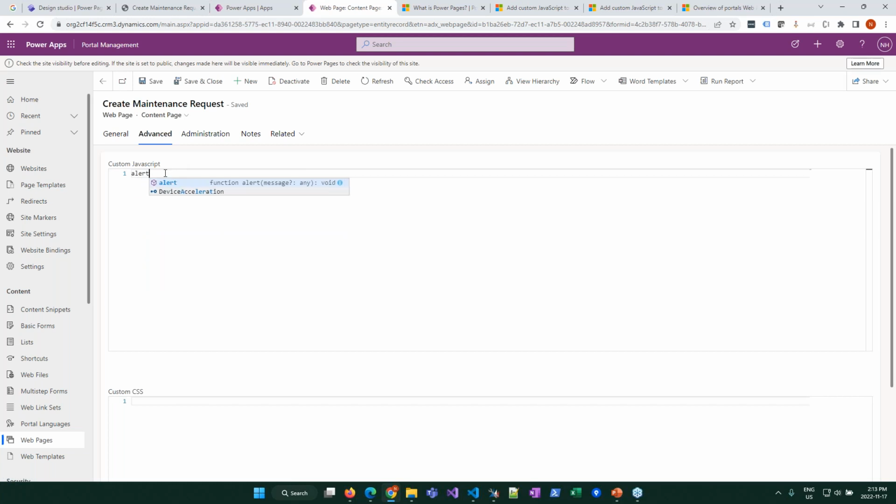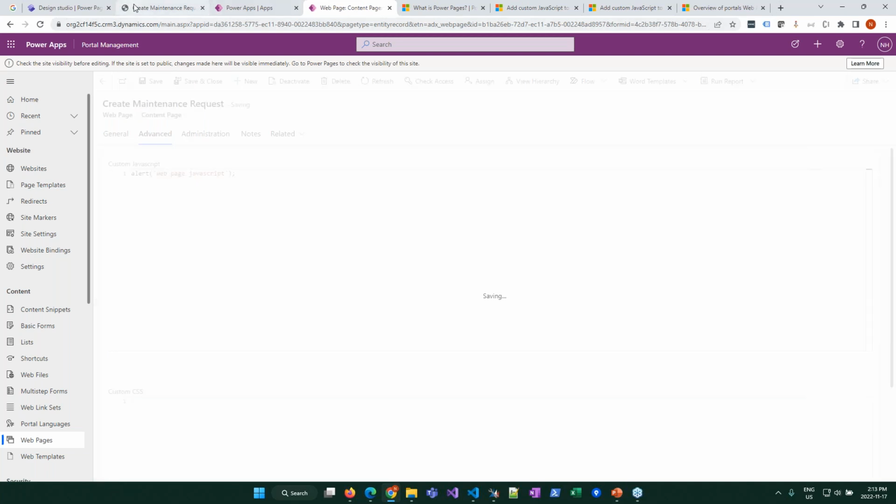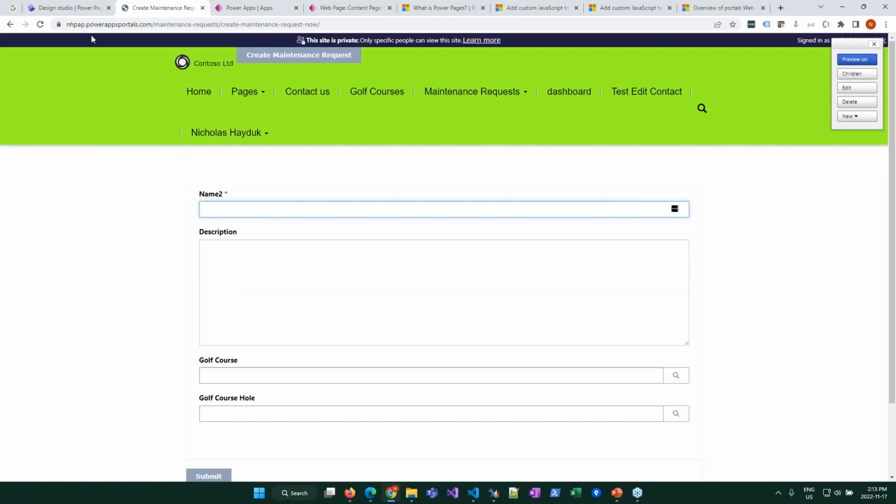So just for fun, I'm going to say alert web page JavaScript. I'm going to save this and I'm going to go back to here. I'm going to refresh the page, and I would have expected to see an alert there.